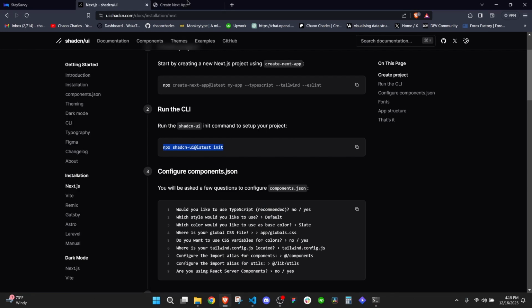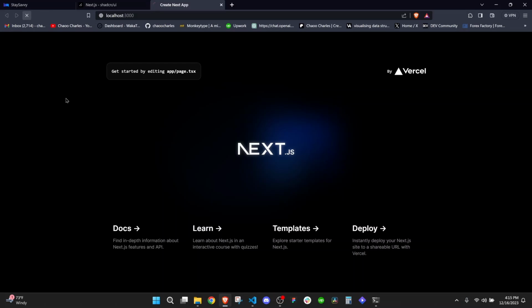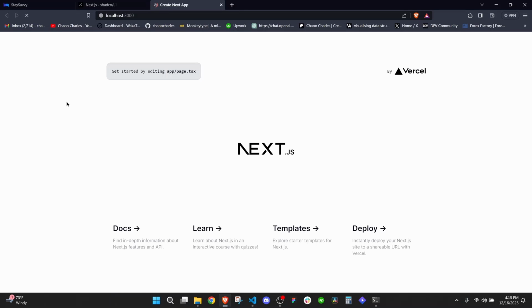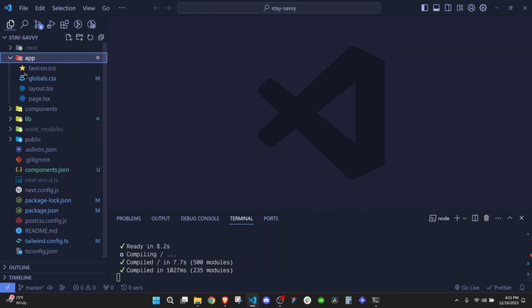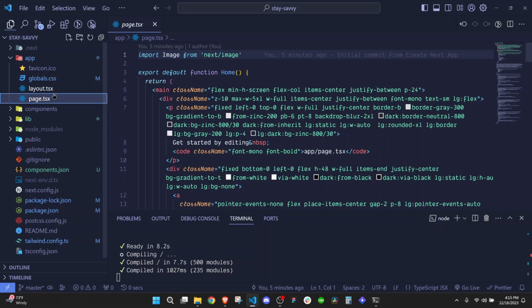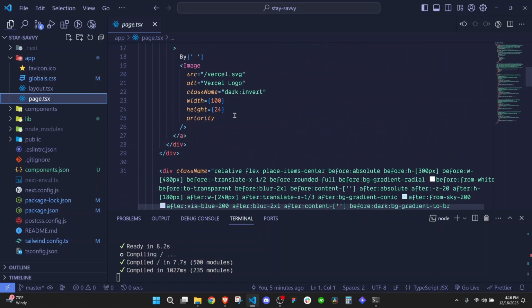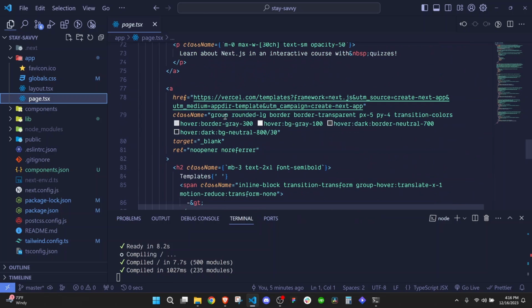I'll go back right here, go to this and let's refresh. And as you can see, it's no longer dark mode. It changed to this because we installed the Shadcn library. So now if you come to app and then you go to page, this is the home page for our application. This is what is showing on our browser.